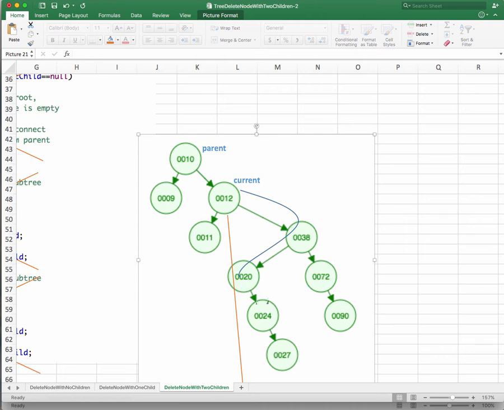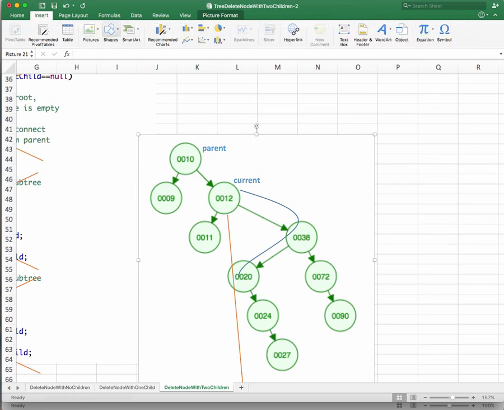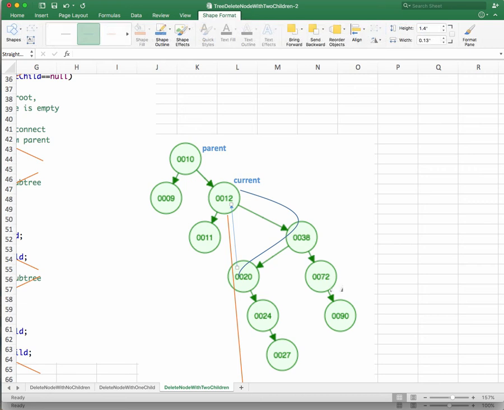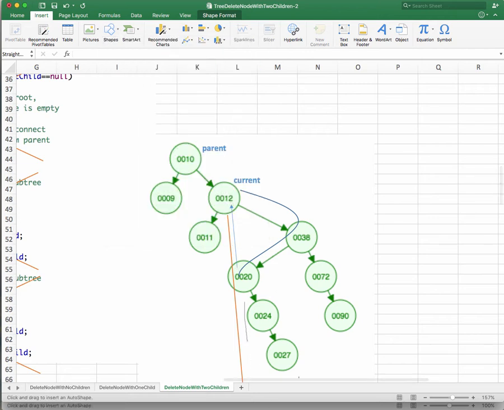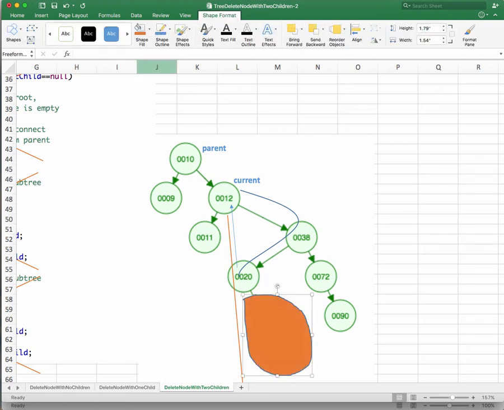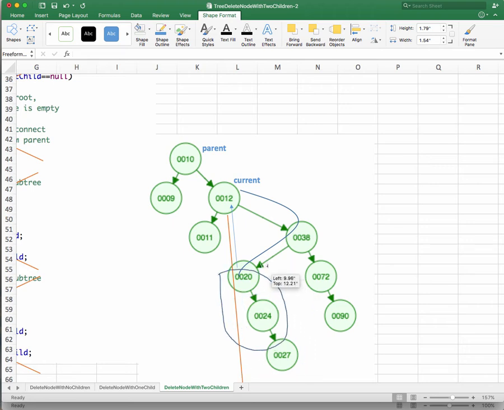Okay, so the next thing that I'm going to do is grab my successor. The 20 is going to be my successor, and I'm going to move it to the place of the 12th. Okay, and the next thing that I'm going to do is grab these two here, right? And then I'm going to connect them.